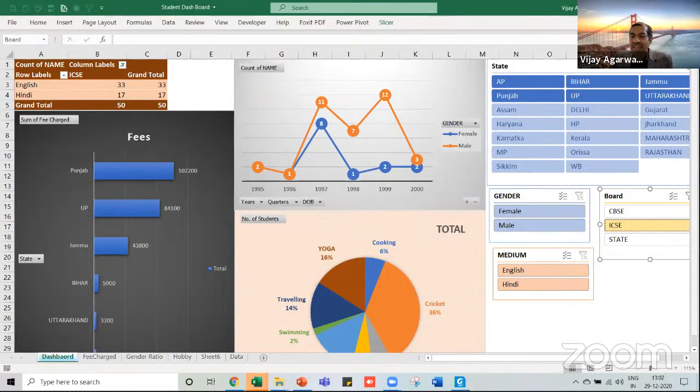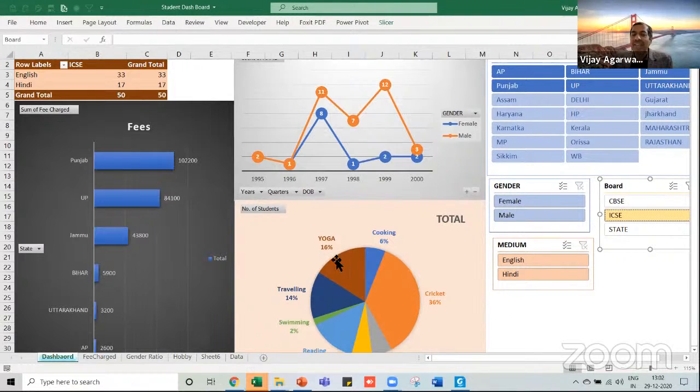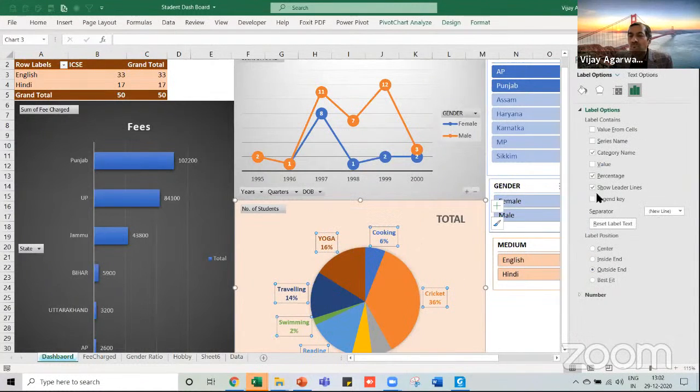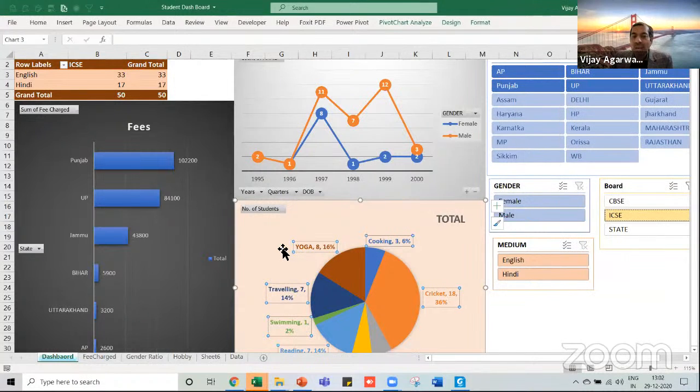What is the percentage of students? That is yoga, 16%, and 6%. I can even go here and put format data labels, and I also want to put the number of students. So I can put the value also. So here the value is there. What it is showing me is that in yoga there are 8 students and that is 16% of the total. Cooking, there are 3 students, 6%.